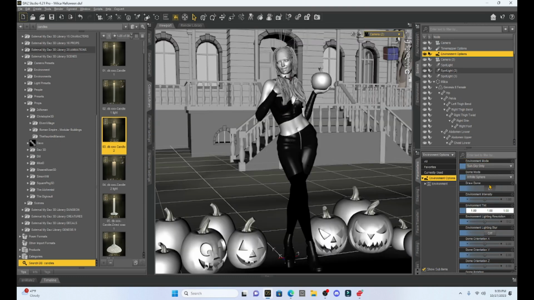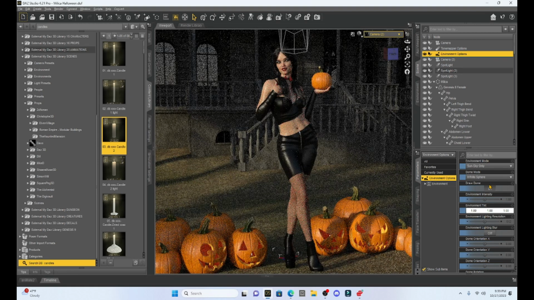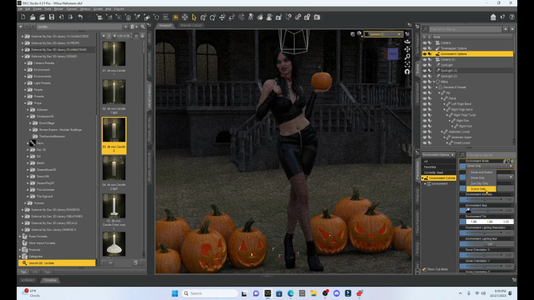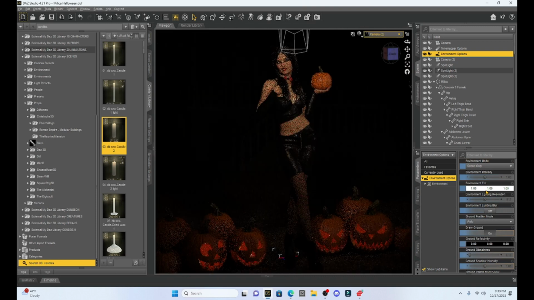Sun and sky only kind of has a cool effect, but it just doesn't work for my Halloween. That's pretty cool. It looks like the sun is setting, but not what I want. Dome only doesn't really change much, but when I went to scene only, that means that there's no external light. It's just my spotlights. So I really like this because my spotlights are kind of highlighting Milica. You can see that my jack-o'-lanterns are glowing, but the house is not illuminated at all. You can just barely see the house.